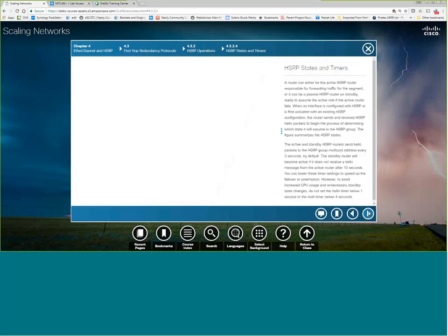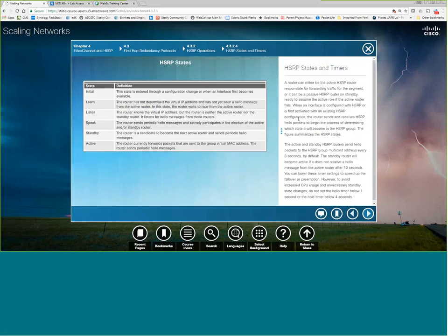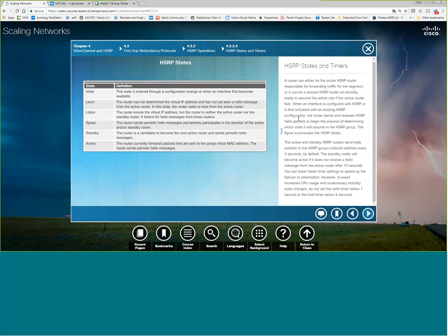Here's a couple of states and timers. You don't have to learn every bit of this, but basically, in the initial state, they're first becoming part of the HSRP group. They're going to learn the virtual IP address, and they're going to see what other routers are in the HSRP group. Then they can speak, so they send out the hello messages. And then you're either going to be standby or active, depending upon your mode and your priority.